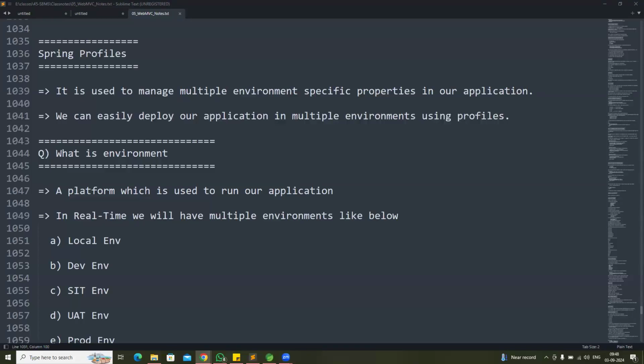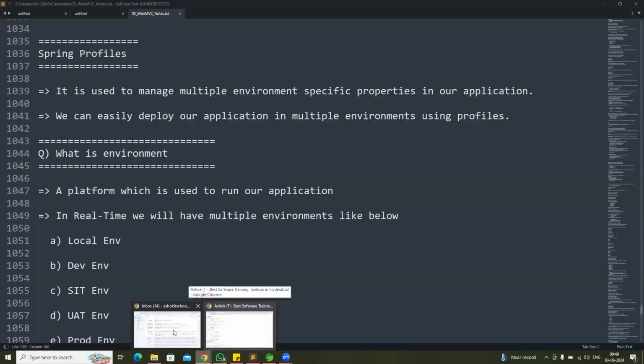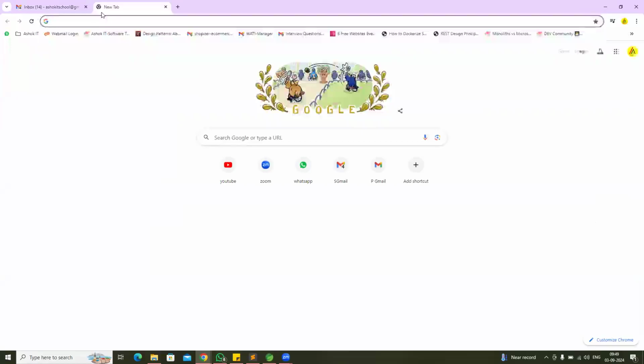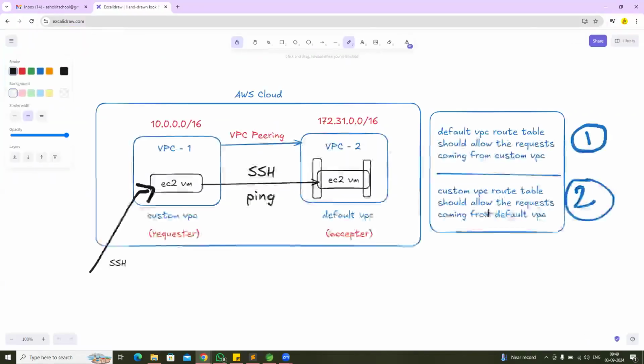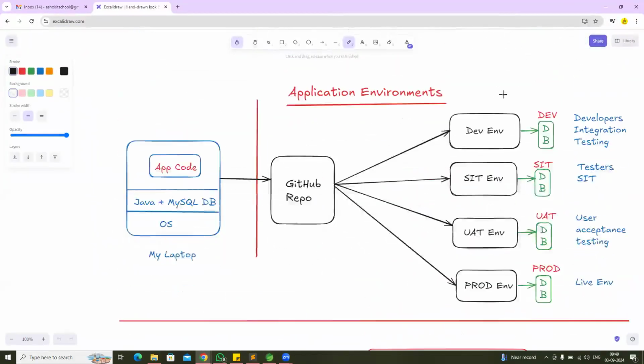Environment means a platform which is used to run our application. So in real time, for every project, multiple environments will be available. What are the environments we can see in real time? We can see the dev environment, SIT environment, UAT environment, and production environment.